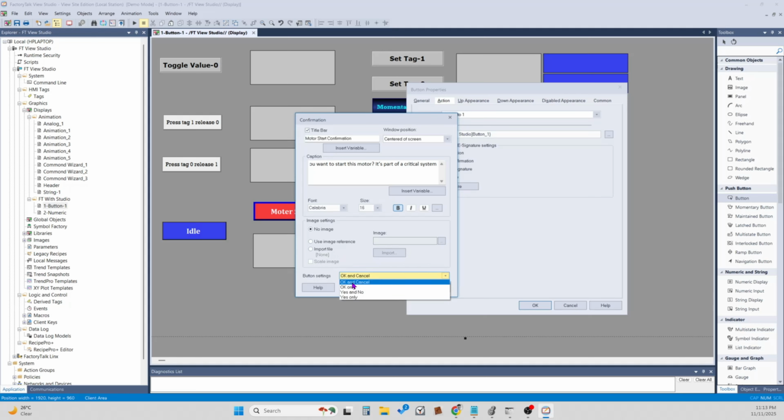If you want OK and Cancel, you can select OK and Cancel. If you want OK only, then select OK. Yes or No, you can give Yes or No. For the pop-up, Yes or No is better, because the others are 0 or 1, and for the pop-up you can give Yes or No.